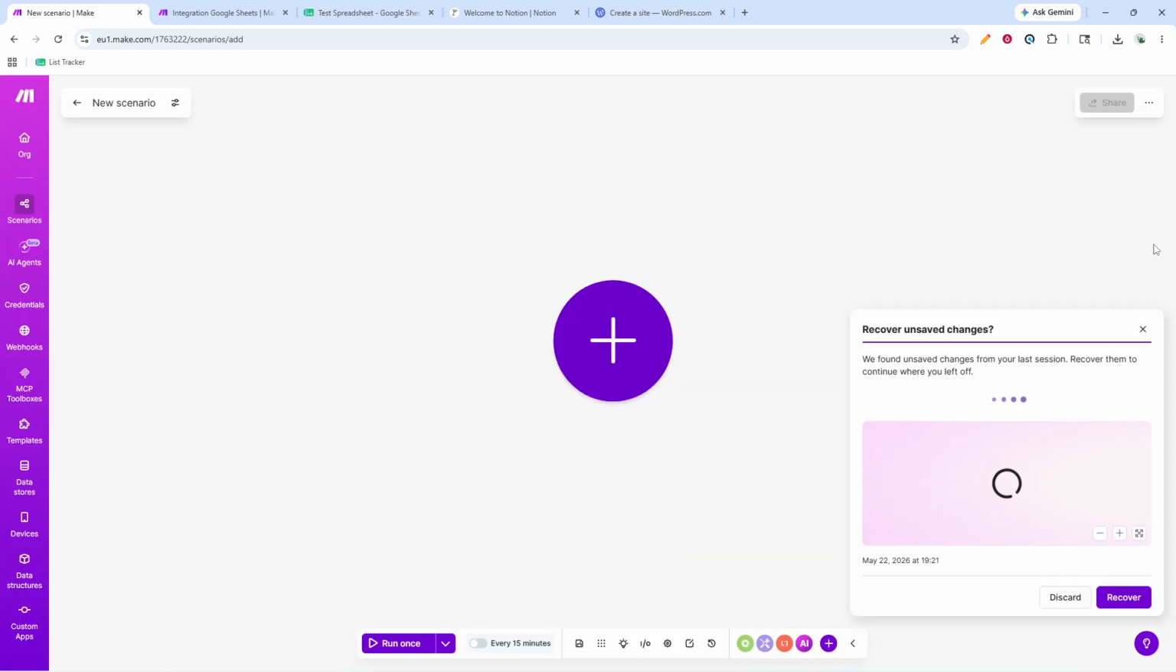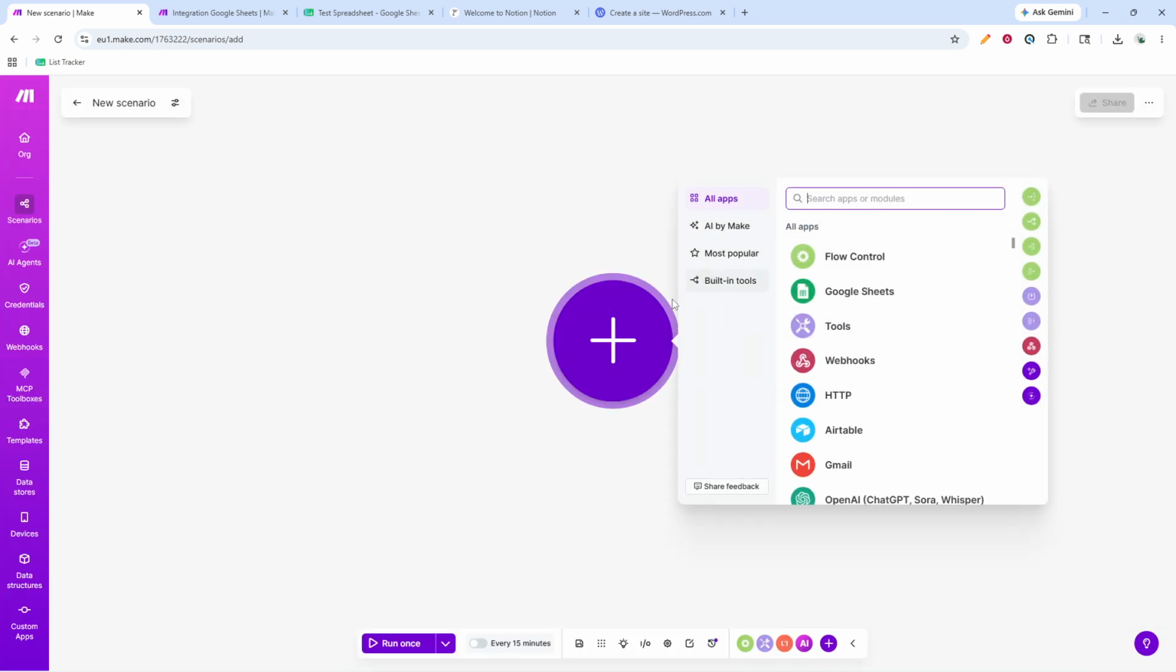Every scenario needs something to kick it off. Click the plus button and choose the app that will start your automation. This first module is your trigger. You can watch Google Sheets, Airtable, Gmail, Notion, and many others. Think of the trigger as, when this happens, do that.